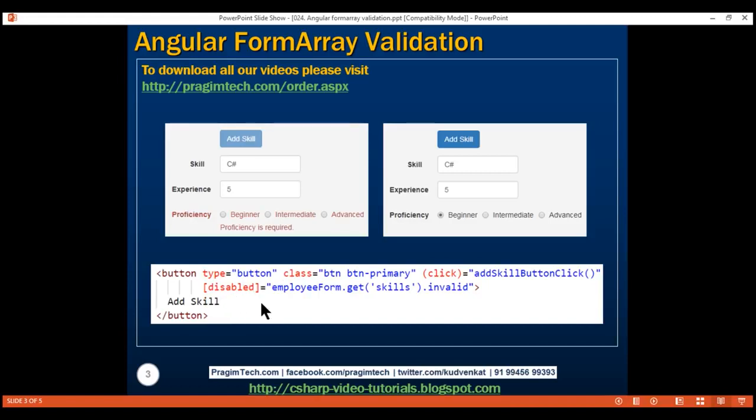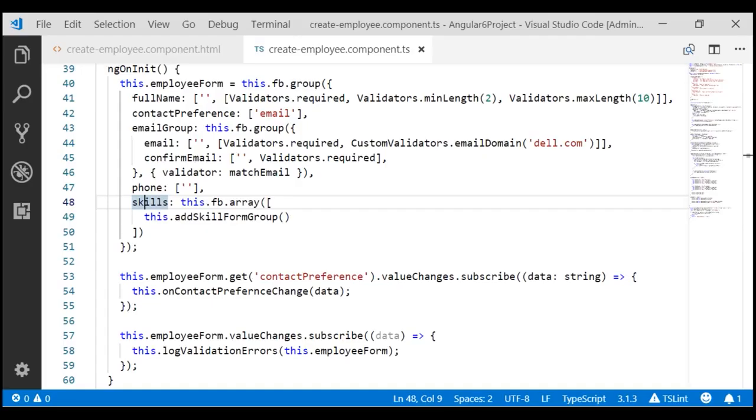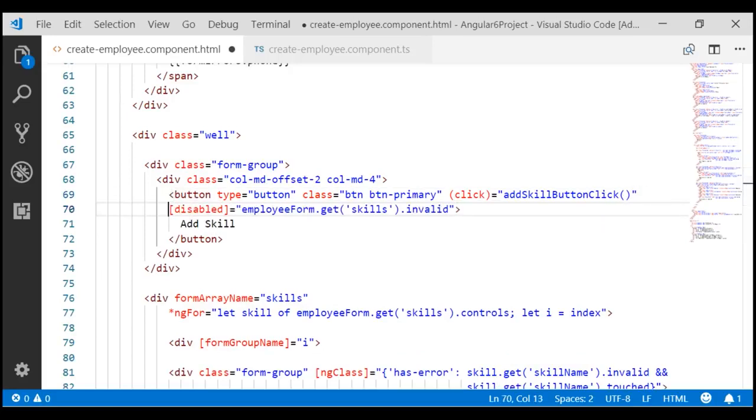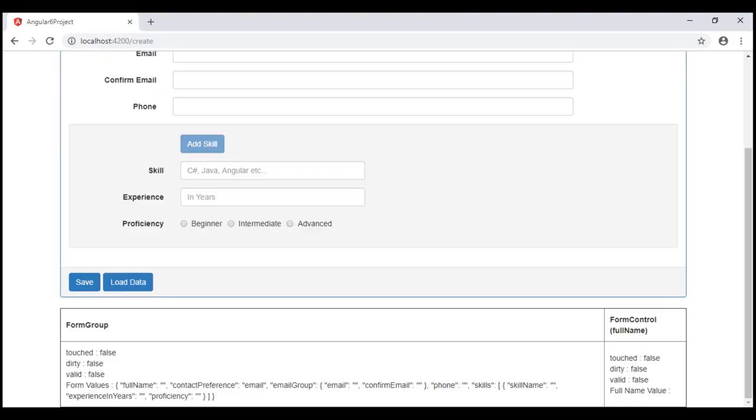So let's include this disabled property binding on our add skill button. In the view template, we have our add skill button right here. So let's bind to its disabled property. Notice on the initial page load, we have one skill set, and since all the form controls in this skill set are invalid, the form array is invalid, and as a result, the button is disabled.